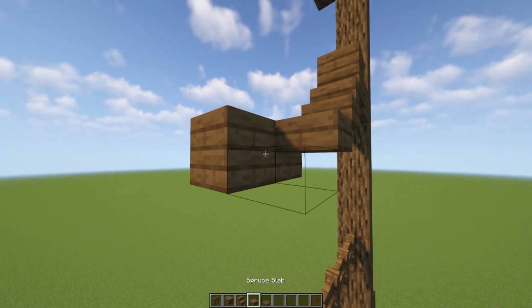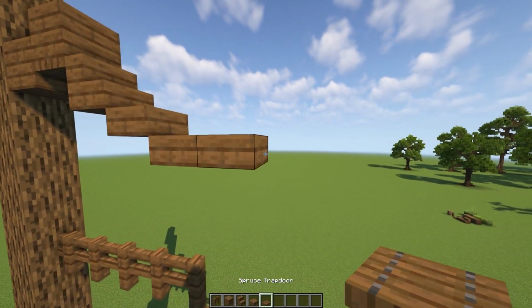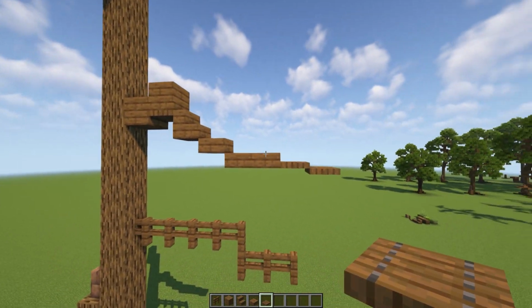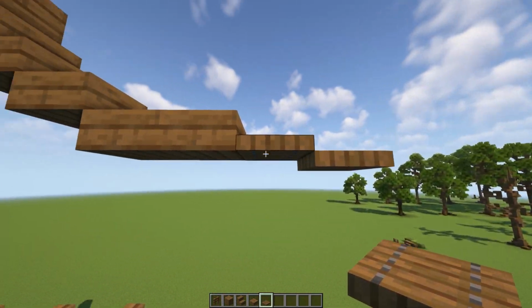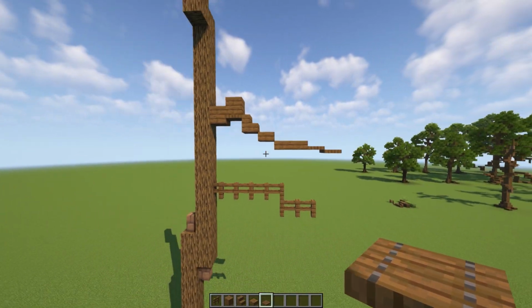Sometimes you have to branch off a little bit so that you can place another slab, and then we're going to do that there. And then at the end, I like to use trapdoors. And the great thing about trapdoors is you can go down a little bit at the end, and it just gives it a little bit more curve.